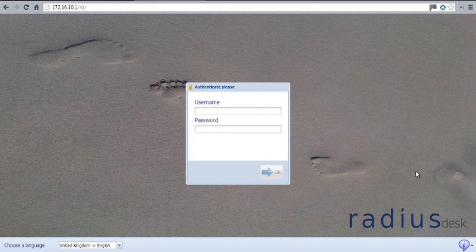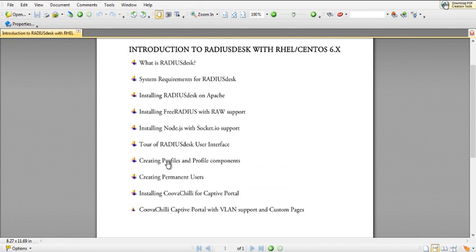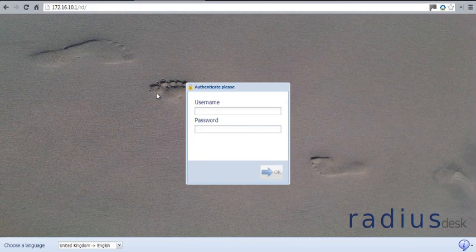Today we're going to discuss the profile components and of course the profile itself. And if you use Wi-Fi hotspot manager, you must have had the specific profiles and profile page. Today we're just going to look at how that connects to RadiusDesk. So I'm going to go ahead and log in, root and admin here.